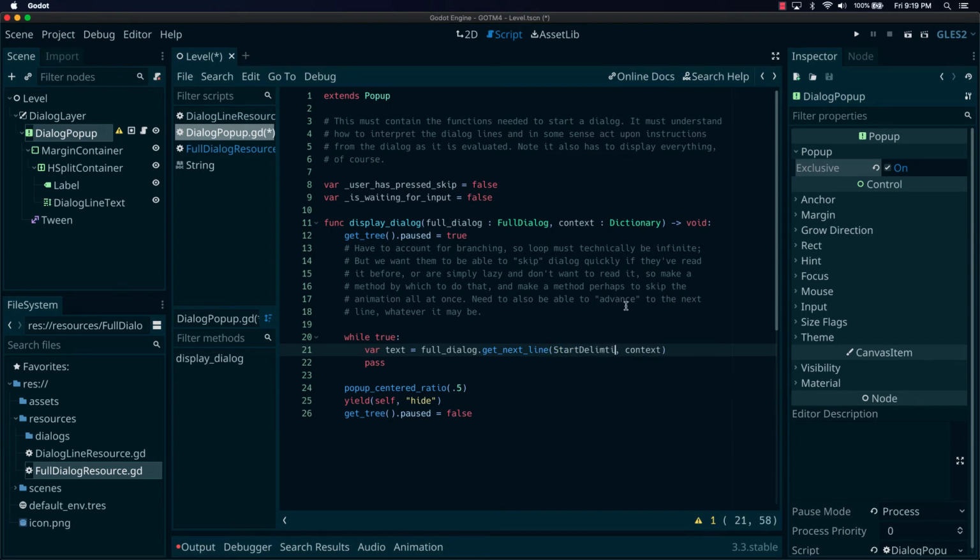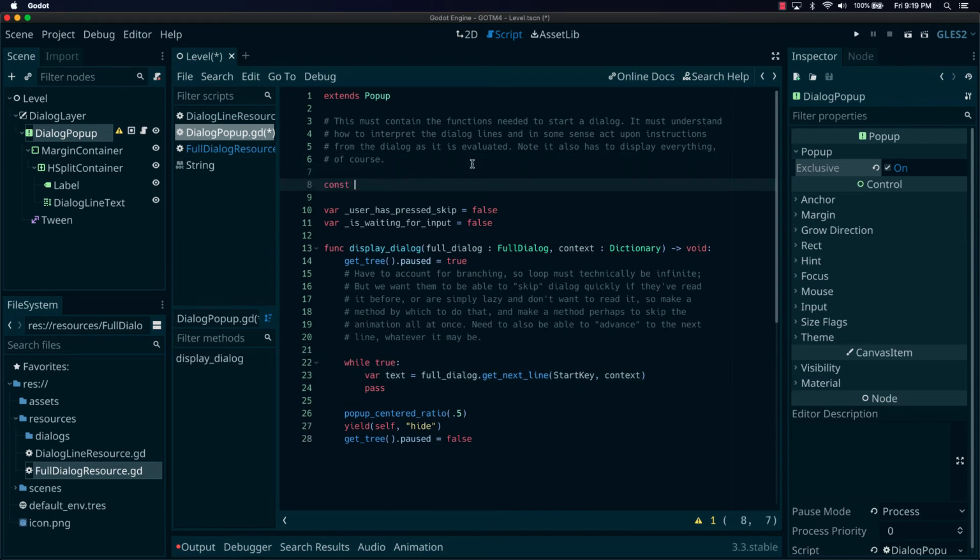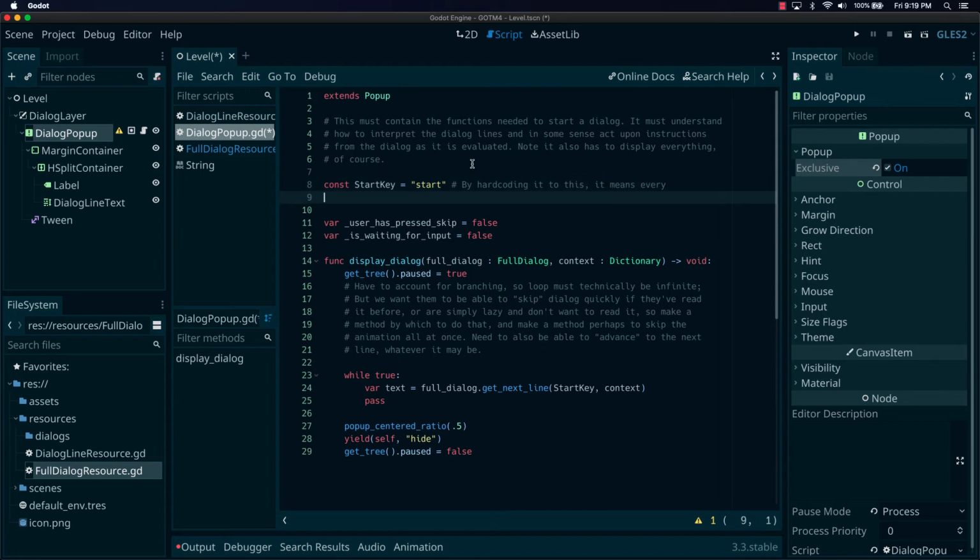So we want to get the text from the full dialogue. So we just do it exactly like you do any other thing. And we'll pass in the context here. Let's see what do we have to do. We have to pass in an ID and a context. So this is where I realize I need to start the conversation some way. So we're going to declare by fiat that there must be a starting ID that all dialogues have. Now that's something that you're going to want to, again, put into a constant. I'll just call it start key.